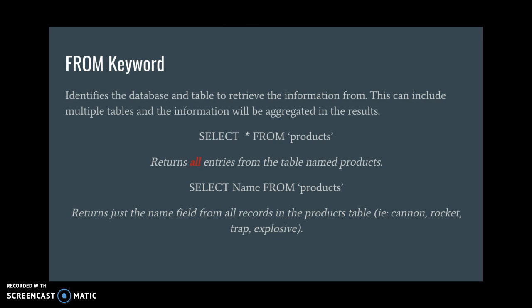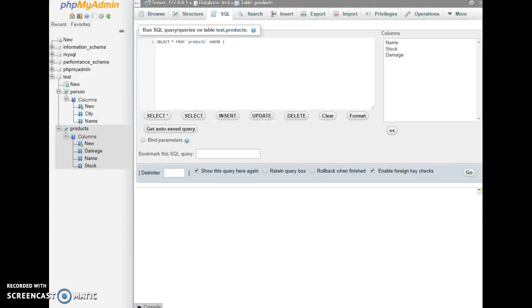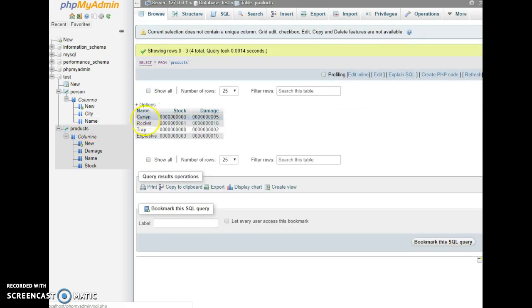I'm going to show you a simple table that I've created, and the name fields are cannon, rocket, trap, and explosive. This might sound familiar to you. I took them from our website with the Roadrunner. So here is my product table, very simple. I have 4 products, a field of how much stock, and then how much damage it will inflict.